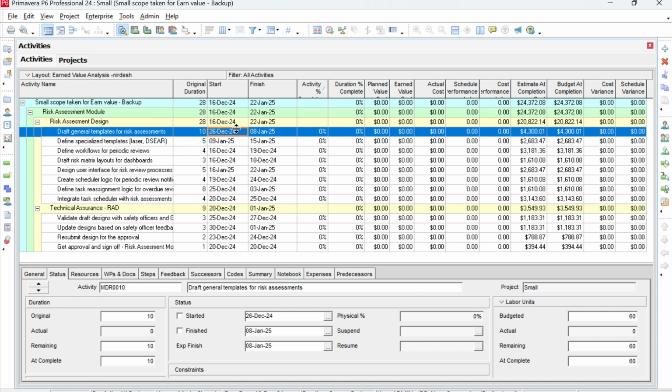We need to store our cost into a cost account. For that, we need to create a financial reporting period. For this program, we have the data date of 16 December 24 to 22 January 2025. It's a very small program, almost 1 month. So I'll create a cycle of 15 days.